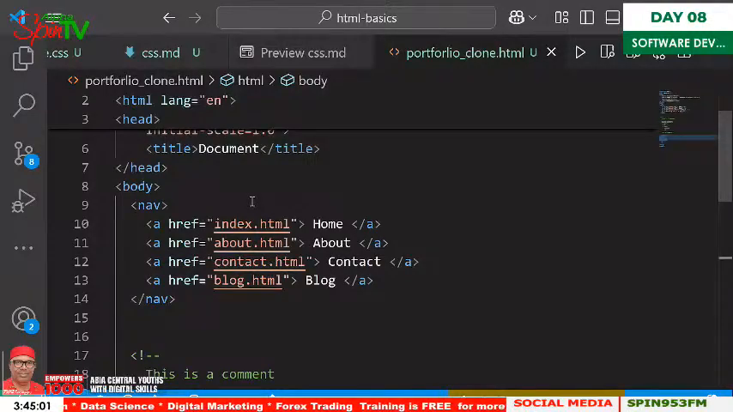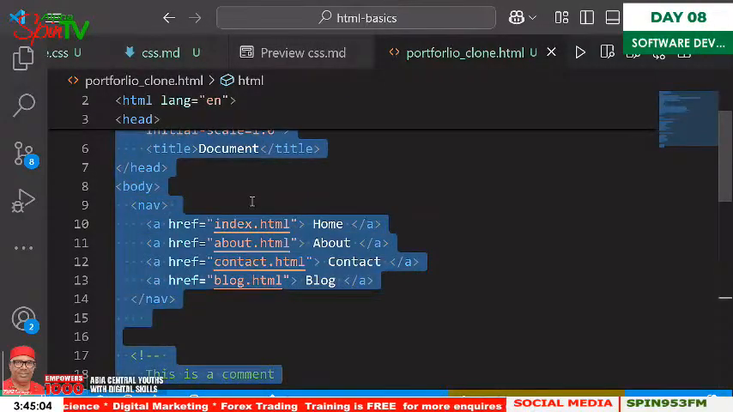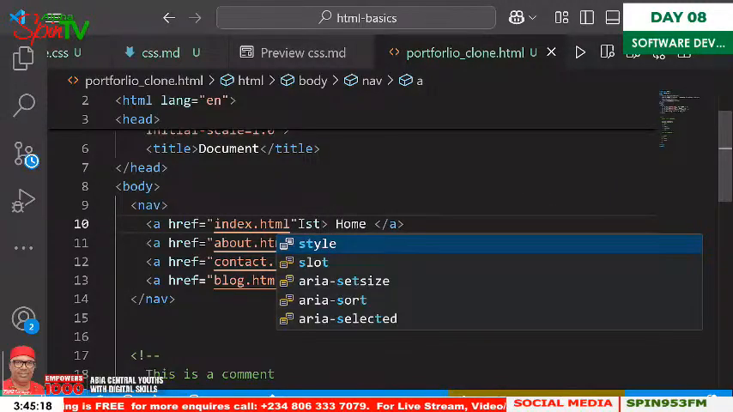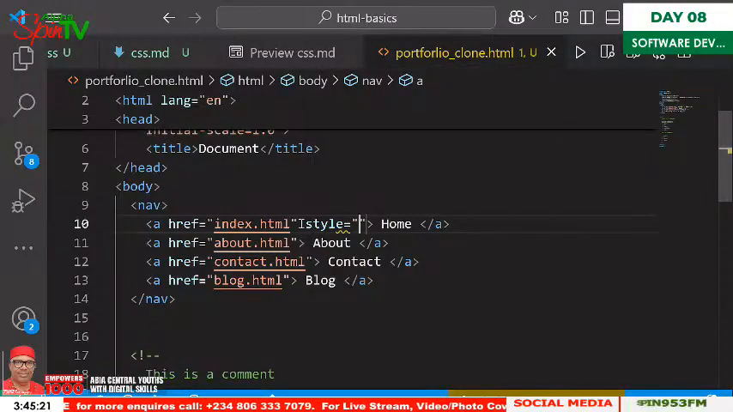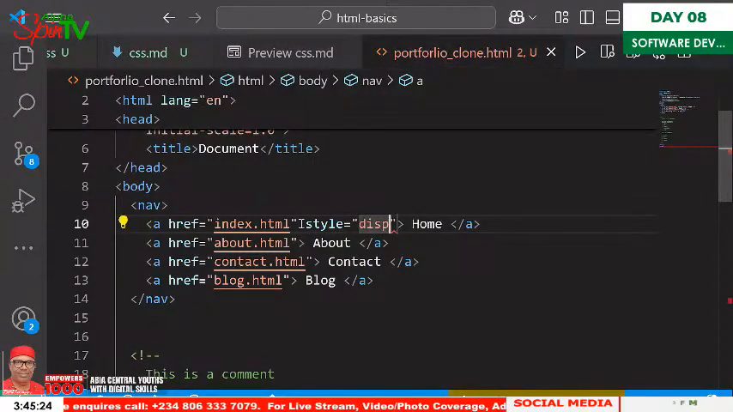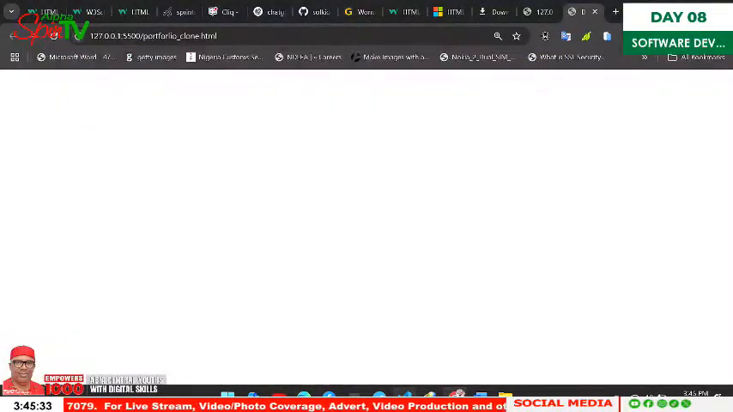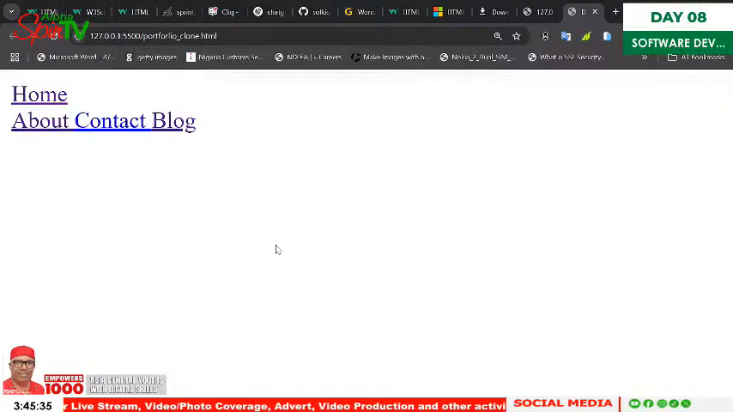So now, let me further explain what we mean by that thing being an inline element. So we said there are three ways to apply CSS, right? We said inline, internal, and external. So the inline is applied using the style attribute. So I'm going to give this thing now a display property of block, and let's see what happens. Let's go back to this place. Did you see what happened?